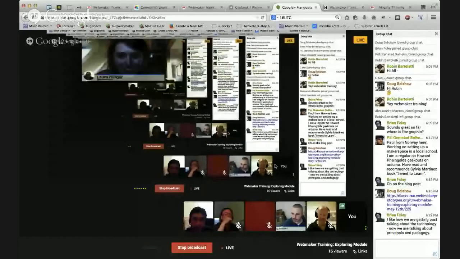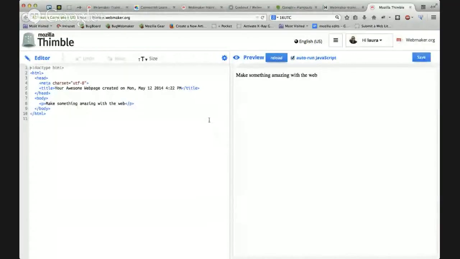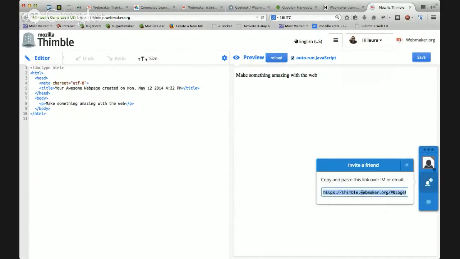Okay. Let's see. So first I'm going to share my screen. Endless recursion there. And now I'm hoping that you can see Mozilla Thimble. Could you send me that link then, and I'll get straight on it. I sure can. Can you just confirm that the screen share is working? Yes, I can see the screen share.